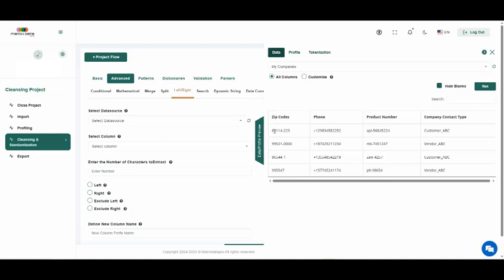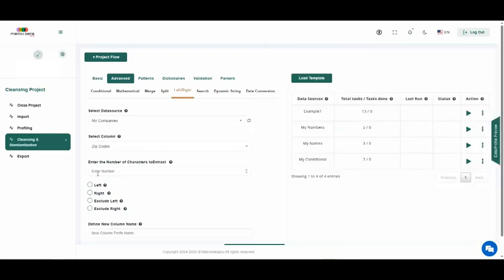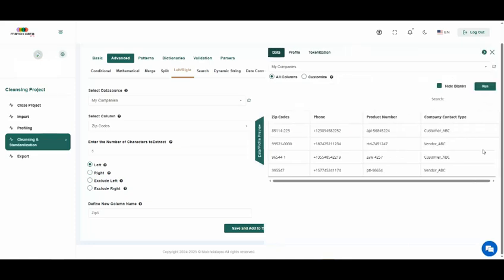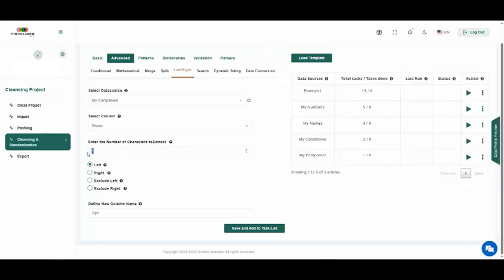In the first column, we have zip codes, but they aren't standardized. To fix this, we'll extract the left 5 characters. I'll simply select the column, enter the number of characters, choose the left option, define the output column name, and save the rule. Next, let's work with phone numbers. Some include a leading +1, but we only want the core 10-digit number. So we'll select the phone column, set the character count to 10, choose the right option, and define our output column.